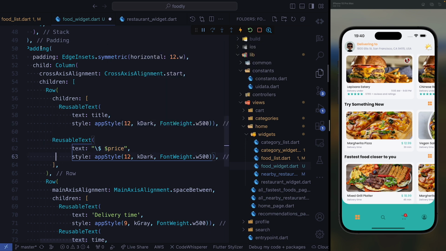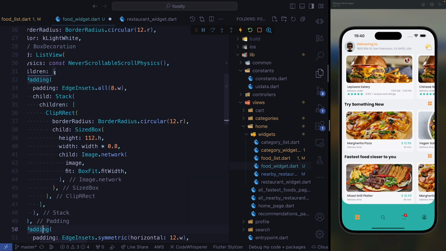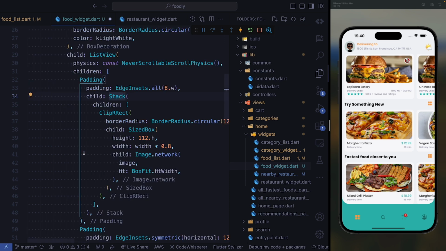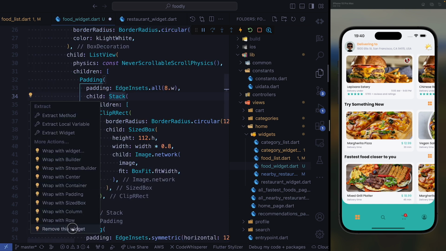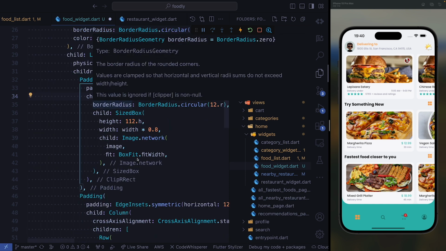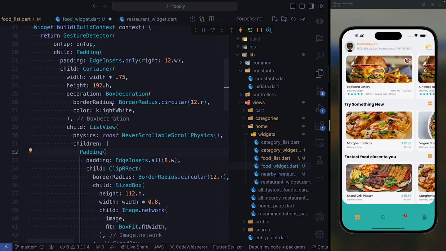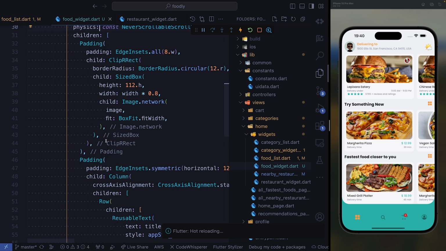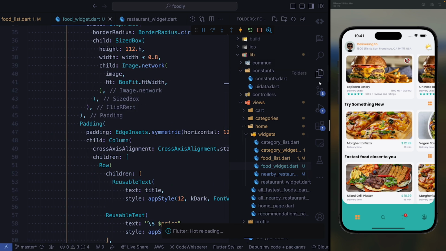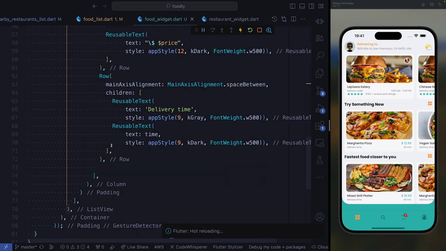Here we do have this padding and we have the image. Okay, so we need to get rid of this stack because we no longer have the positioned widget. So we can remove the stack. So everything else here remains the same. And we need to reduce the size a little bit. So to 180. Let's save that. So let's just view our widget and see whether we do need to make some changes or not.